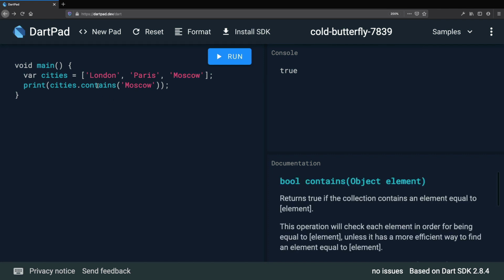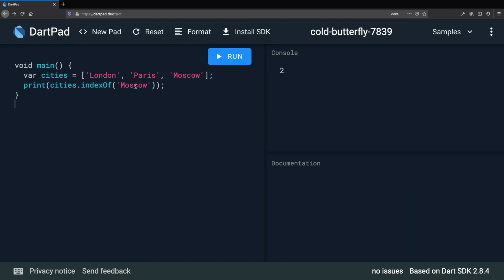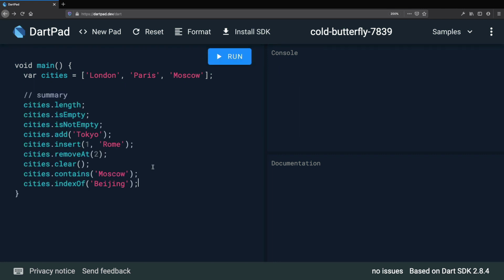To do that, we can type cities.indexOf and then Moscow, like this. And if we run this, the console log prints 2, which is the index of Moscow in this list. But if we try to find the index of Beijing, which is not in this list, we get -1. In summary, these are the most common operations that we can use to work with lists.